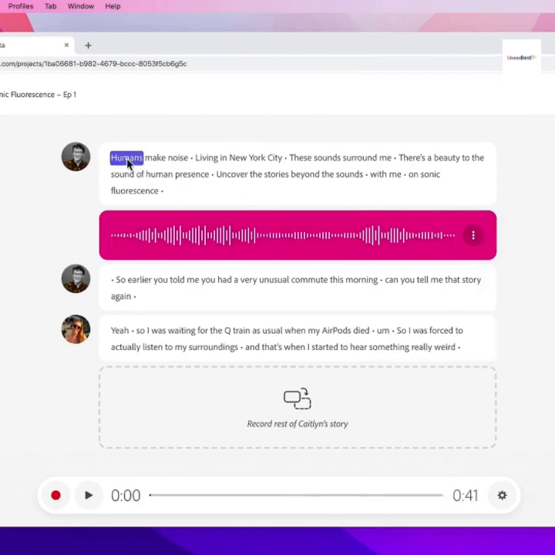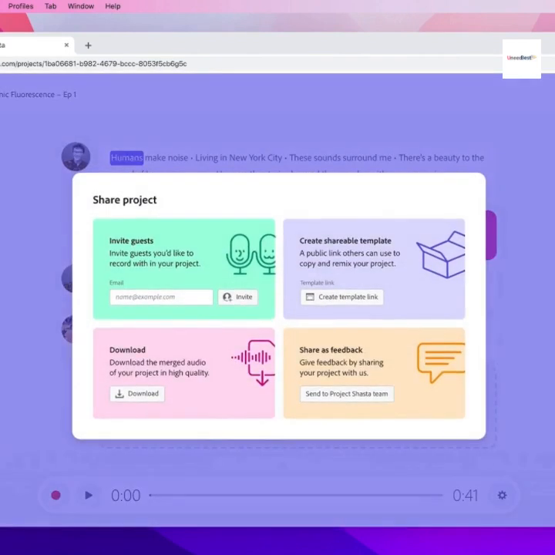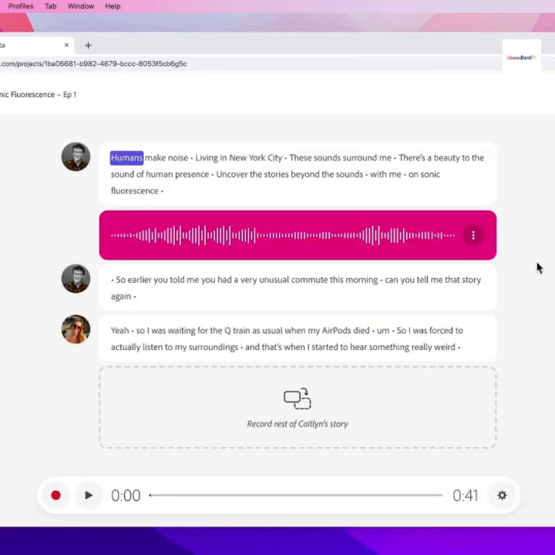Lastly, I want to show you the power of templates. So I could make a template out of my intro statement and my music, add a placeholder for the bulk of my content, and then when Sonic Fluorescence episode 1, 2, 3, 4 come around, I can use that same template and just replace the main content.